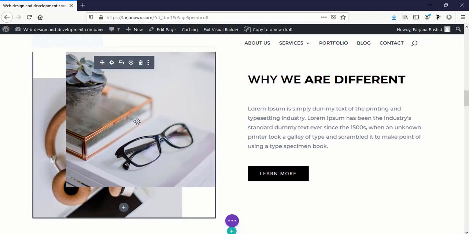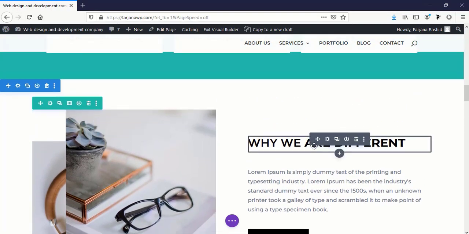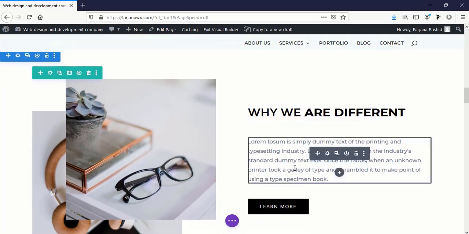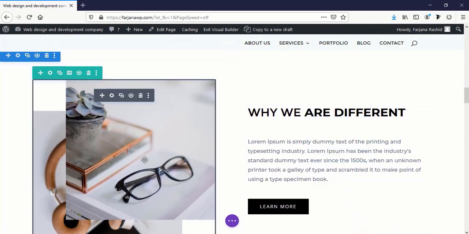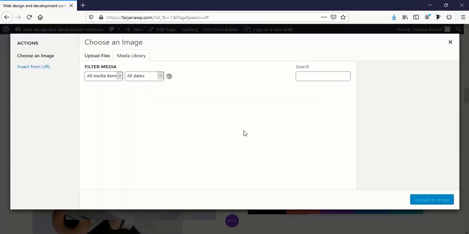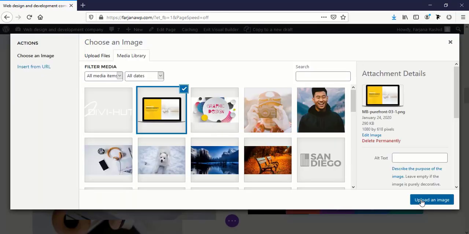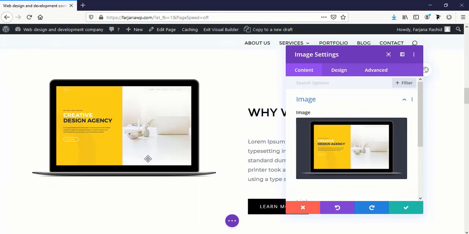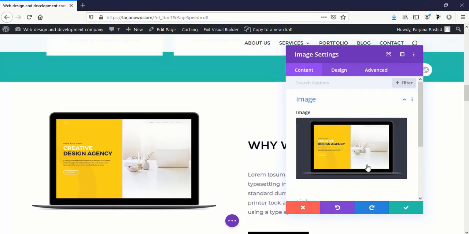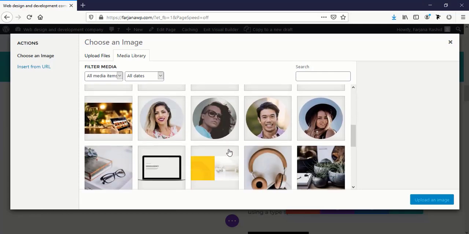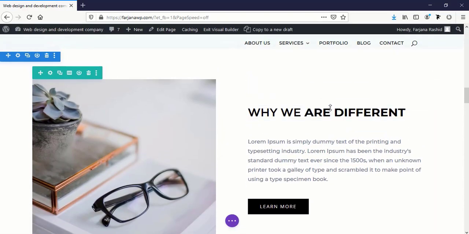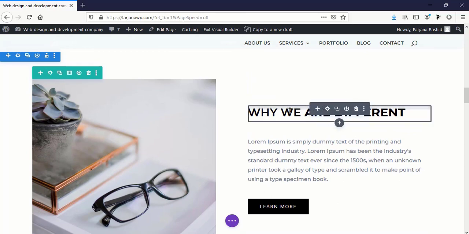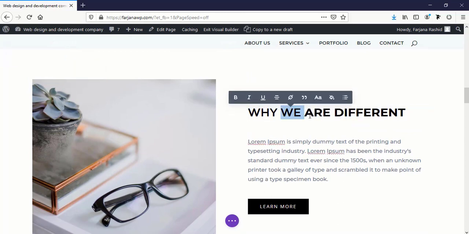And next, here is a section. Here we can put some text about our company, and here we can set any images. We can change this image and add any other one about our company, or I'm just keeping it for now. And here we can also change our text. We can just type here.